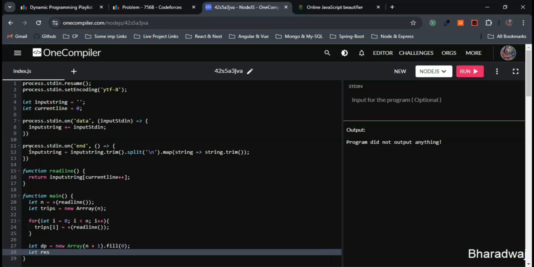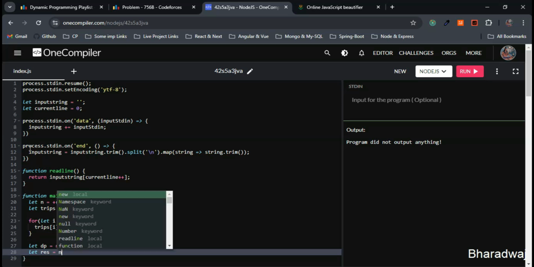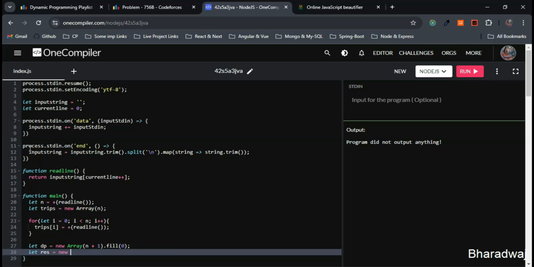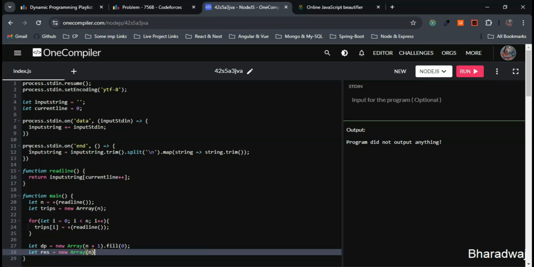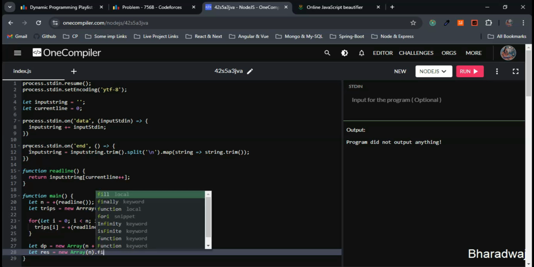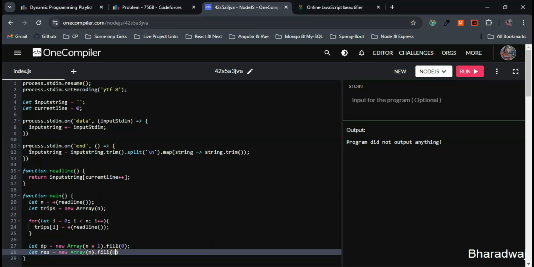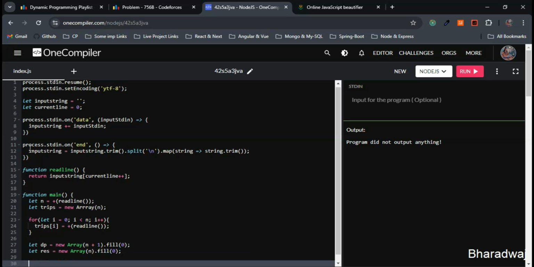And also, while explaining the approach, I said that we'll have the result array to store each trip separately. For that, I'll consider res for the result array, and give the same thing, a new array. Instead of n plus 1, I'll consider n. Same thing, we'll fill the values with 0 initially.